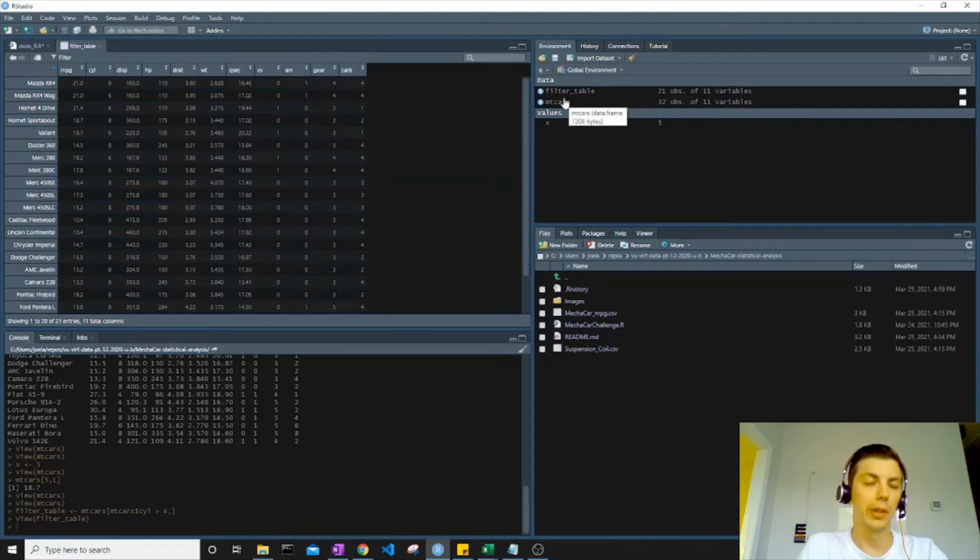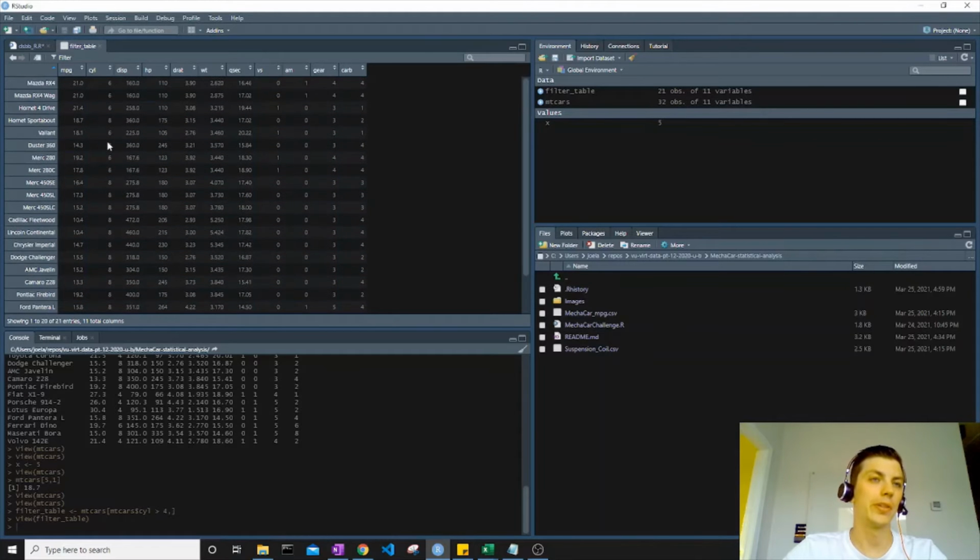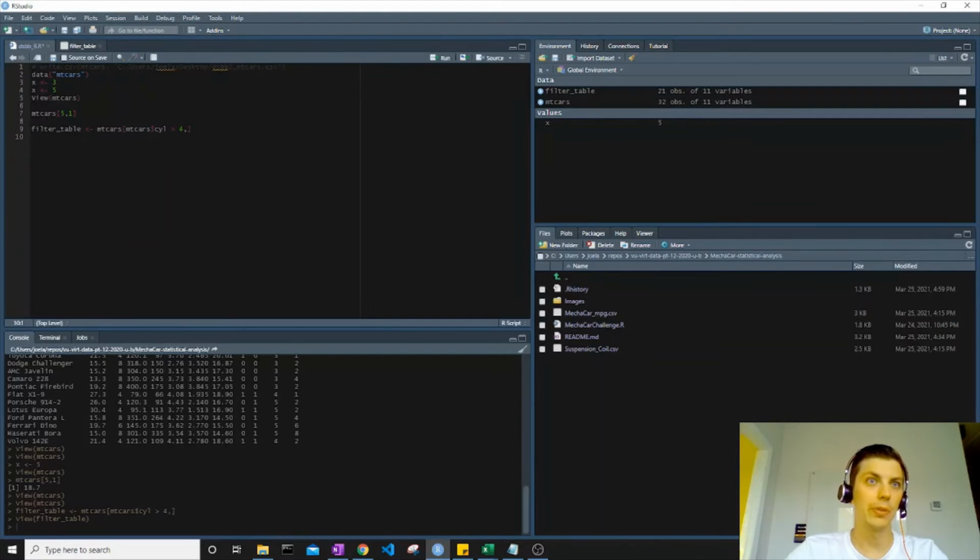You can just single click this. If you single click it, you'll see that we don't have anything under 6 cylinders. There's no 5-cylinder cars. All the 4-cylinder ones have been filtered out because we told it to filter out the 4-cylinder ones here. So that's how we'd filter.